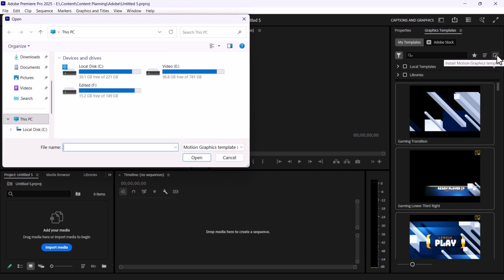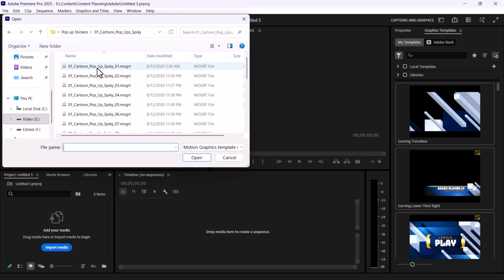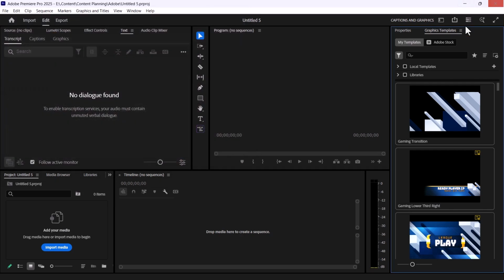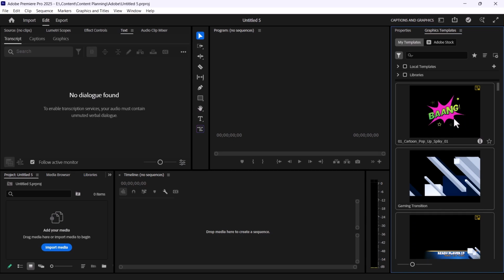Now click the plus folder icon to install a single MOGRT template. It looks like a little square with the plus icon. Select your .mogrt file from your computer and click Open. Premiere will import it instantly and the template will appear in your Essential Graphics library.